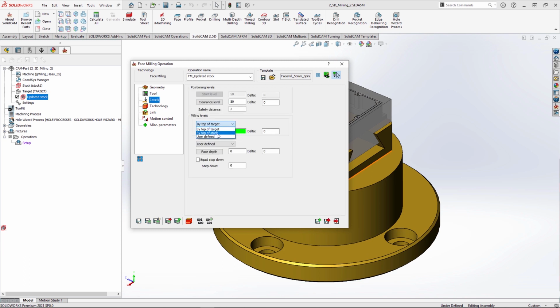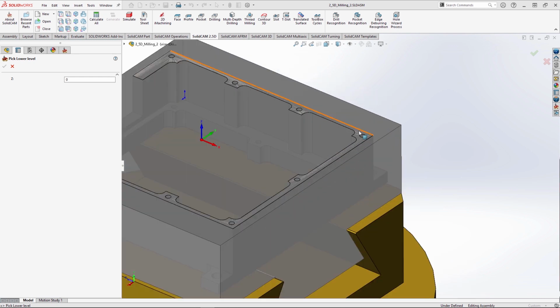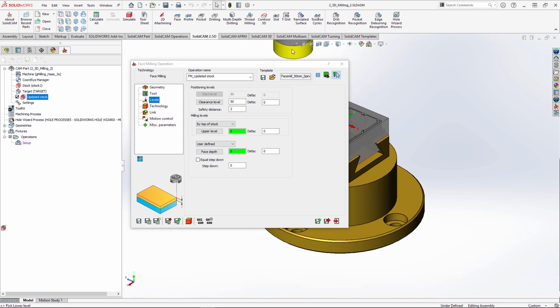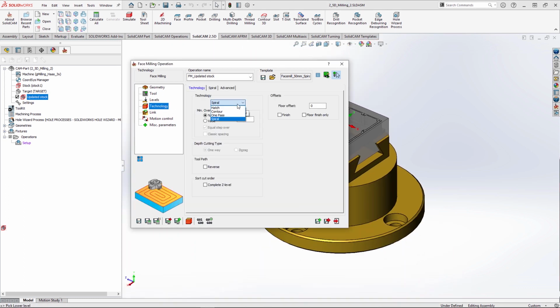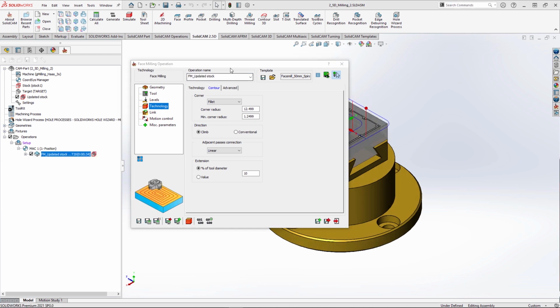I can pick the levels by the top of the target or the top of the stock, and then assign a depth I want to cut to. In this case, it will be 0. From here, we can then go on to the technology. In the technology, we can pick from spiral, contour, or hatch. And to start off with, we'll use a contour operation, adding fillets around the corners to stop high load on the tool.